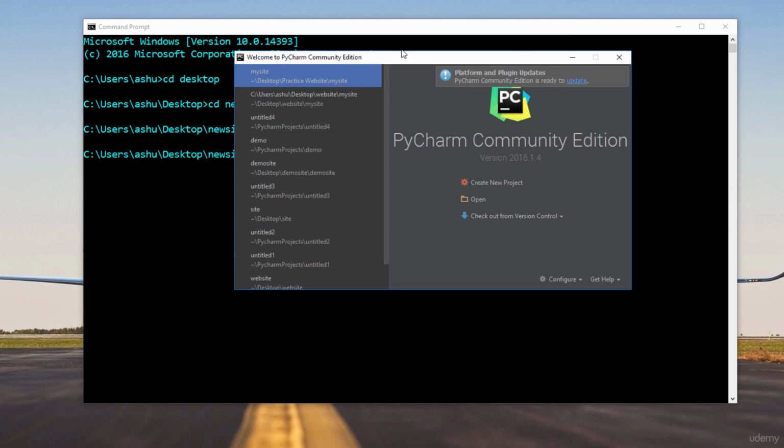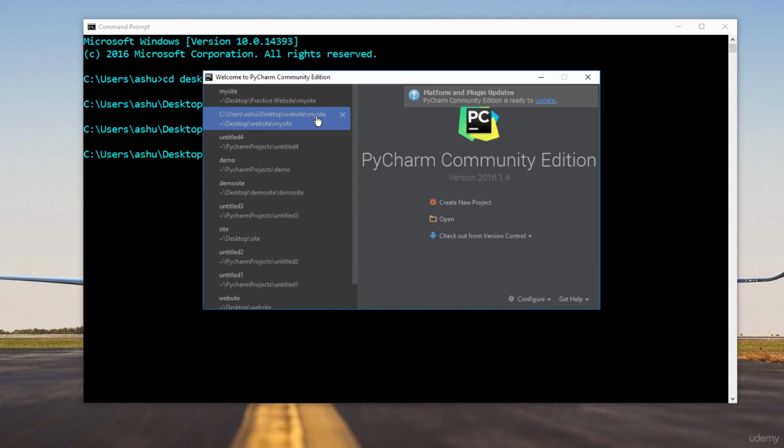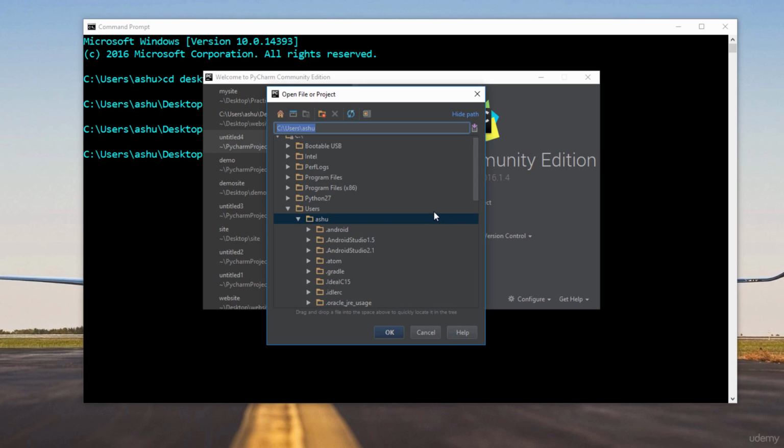Okay, so once you start up PyCharm, this is what you are going to get. Essentially, if you're starting this for the very first time, you won't have these files right here. Since I have already done a lot of Django projects, I have these files here, and also you could have your Python files open up here. Now the next thing you can do is simply go to open, and it allows you to open the project of your choice.